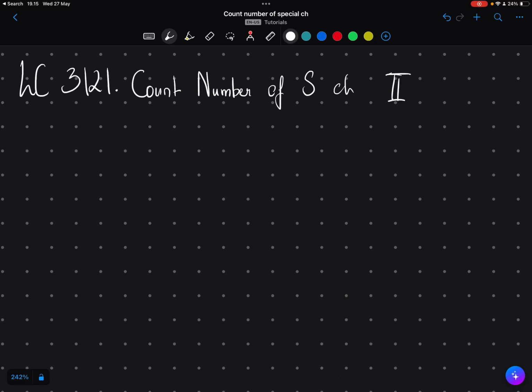Today we'll be solving LeetCode number 3121, count the number of special characters 2. This is a medium question on LeetCode, and this is also the daily problem for today. If you've taken a look at the question I solved yesterday, it was the first part of this question, the prequel of this, and the approach in this one is pretty much the exact same, right?